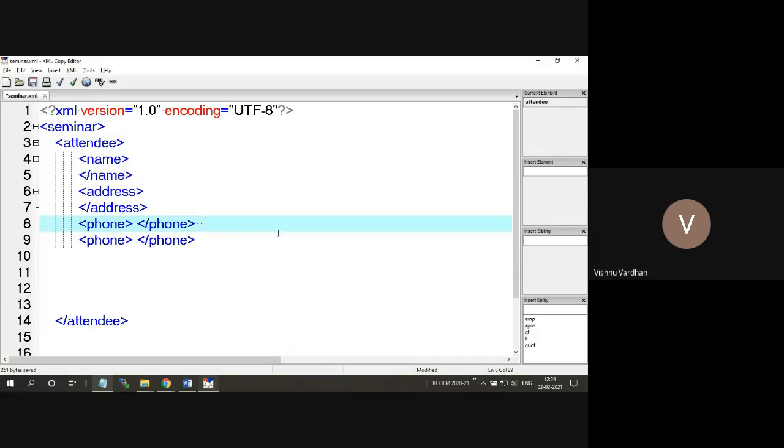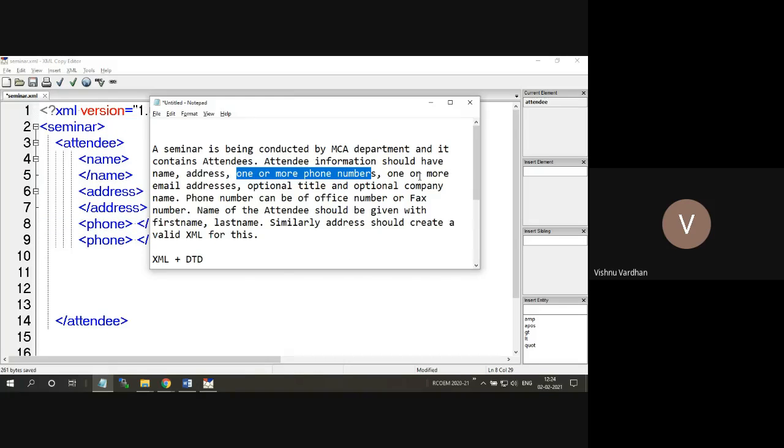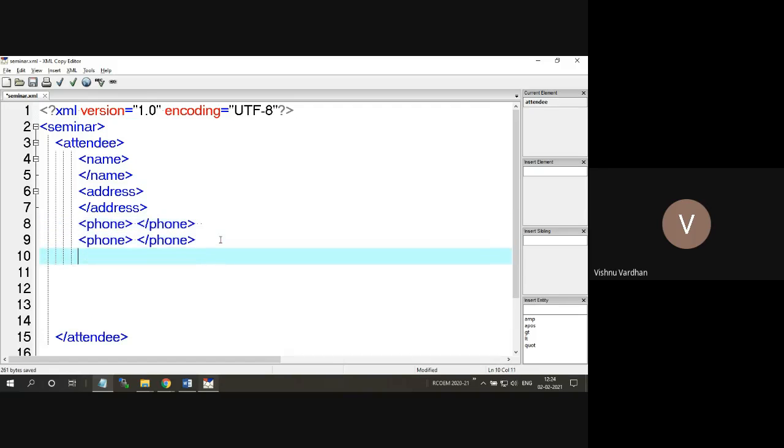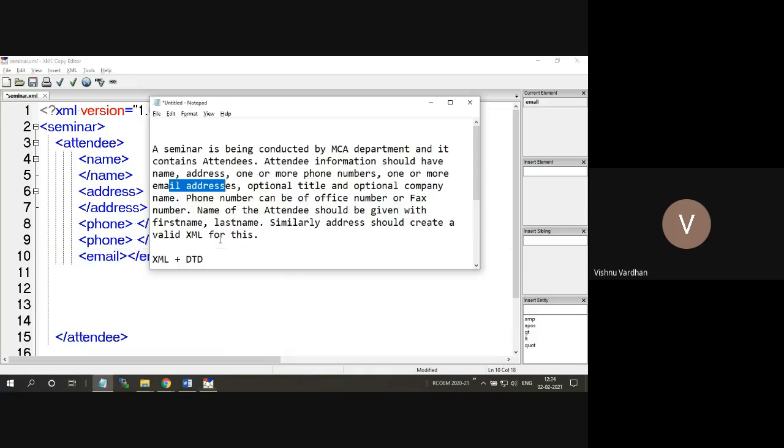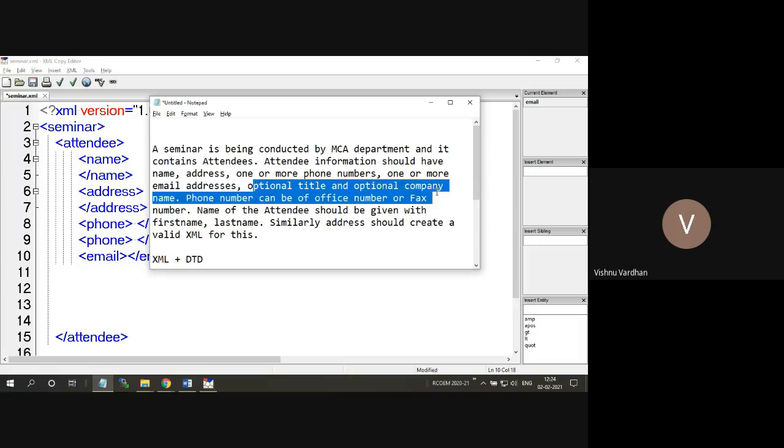Then what else? One or more email addresses. So yes, I will take the email address also, email. Then optional title and optional company name.